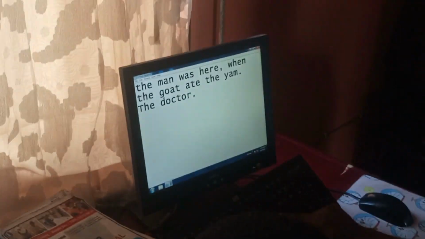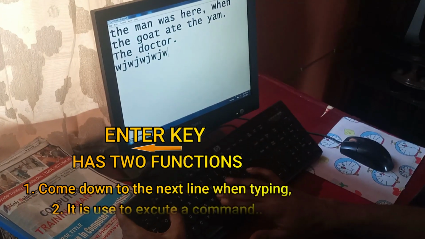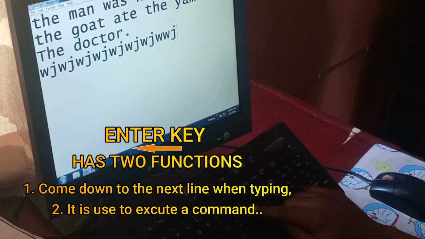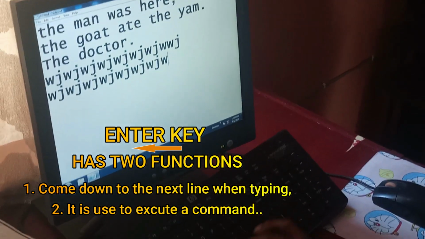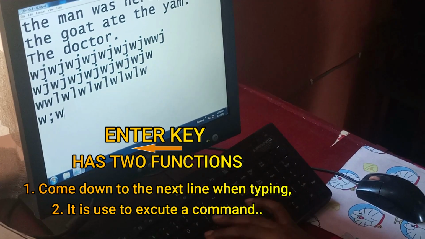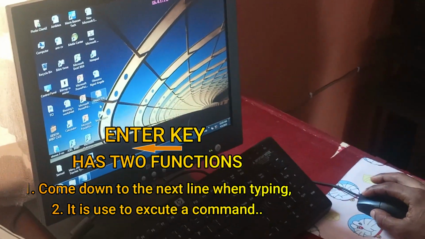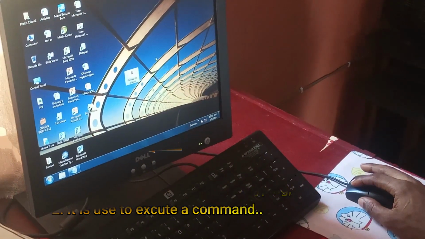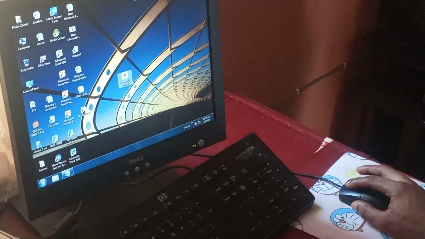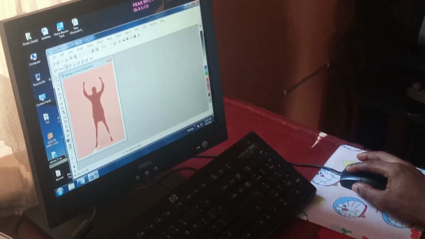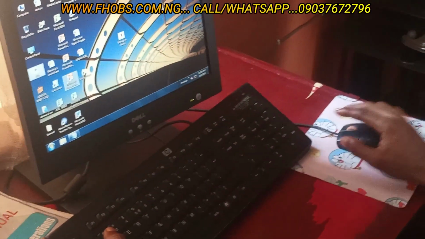Alright? This is the enter key. The enter key has 2 major functions. Number 1, it is to come down to the next line. Like if I'm typing now, and I want to stop here and type under, I'll press enter key. So it will come down. Do you understand? So that's the first function of the enter key. Then it is also used to execute a command. If I have a file on my screen and I want to open the file, I can click on it, press enter key, it will open. Do you understand? So you can also use your enter key to execute a command.